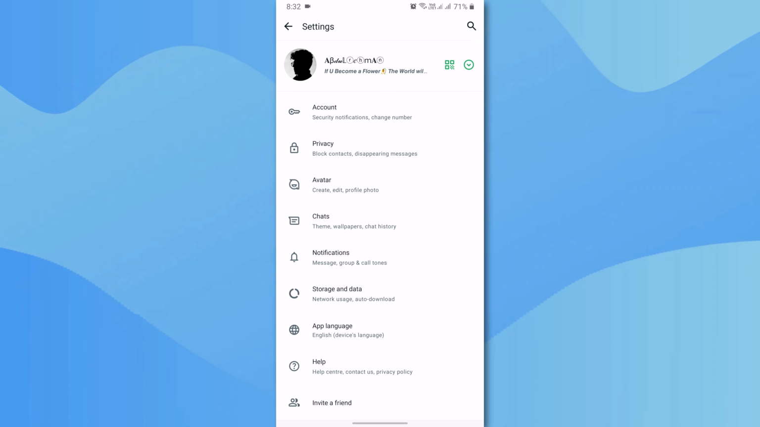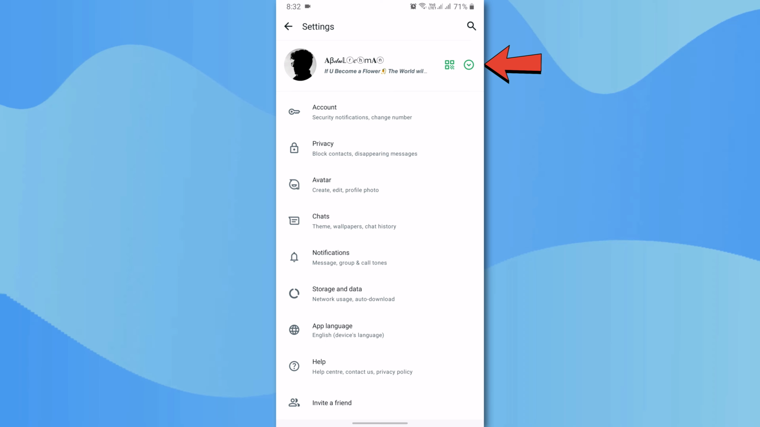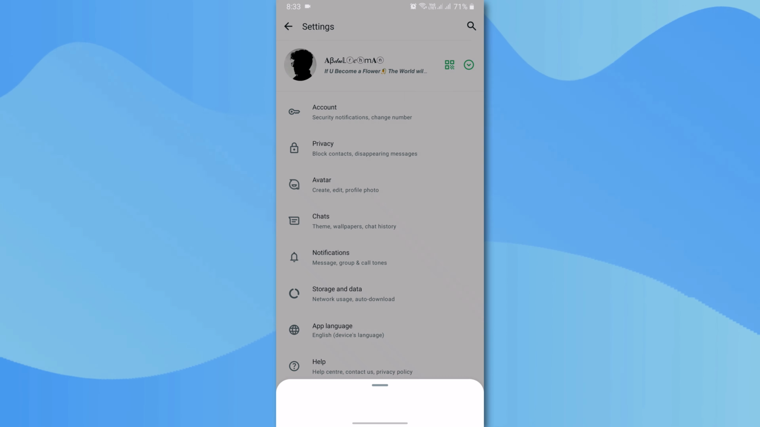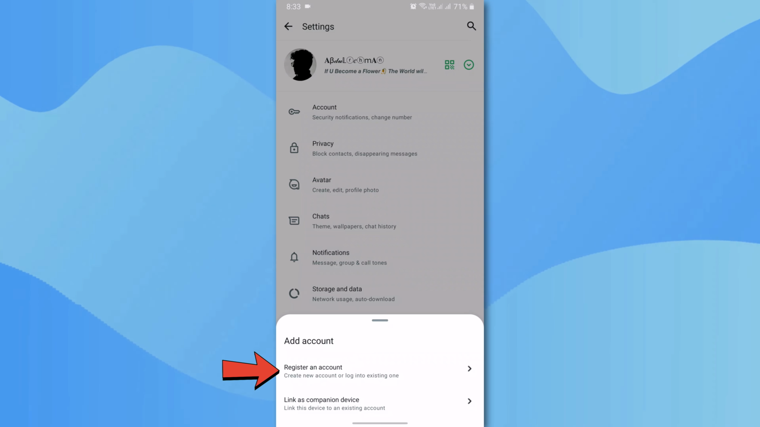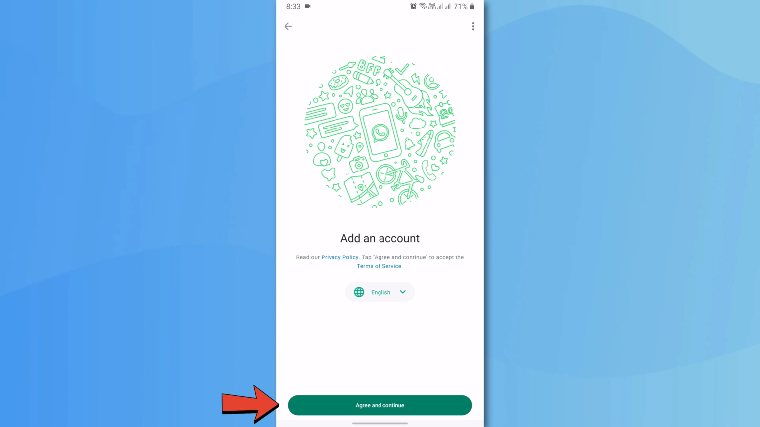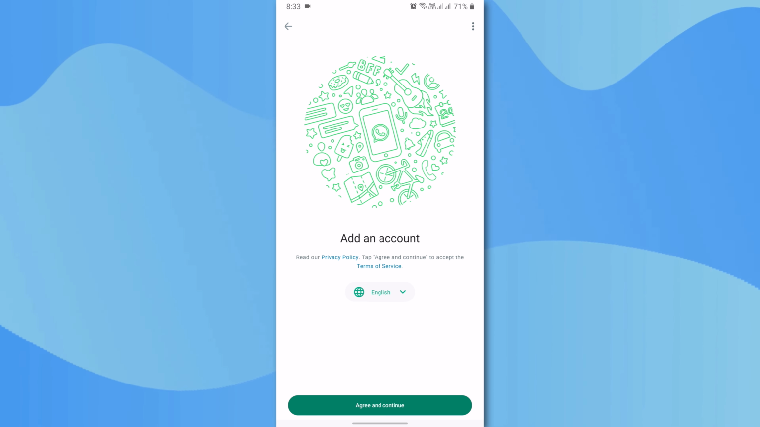Once in the Settings menu, look for the down arrow icon next to your profile name, located beside the QR code button. Tap on the down arrow. A new menu will appear. From here, select Add Account and then tap on Register an Account. Tap the Agree and Continue button at the bottom of the screen.